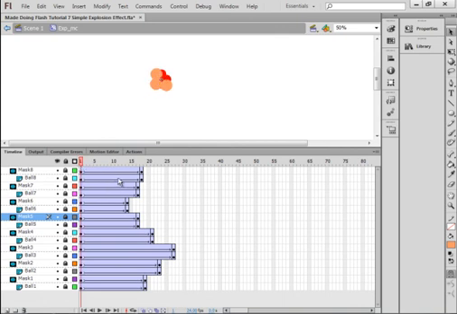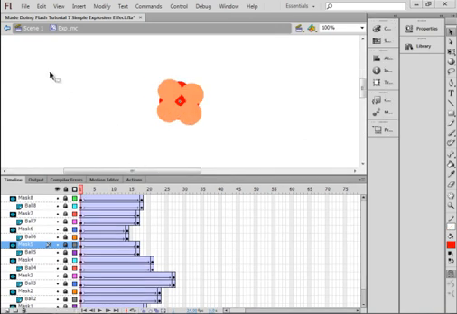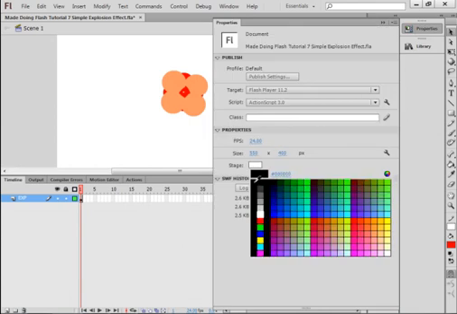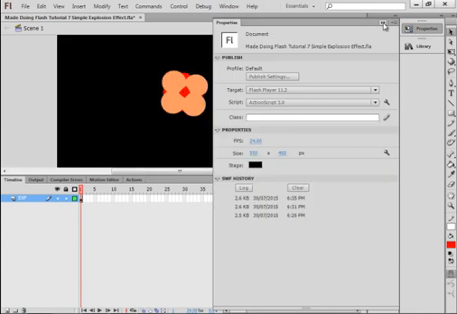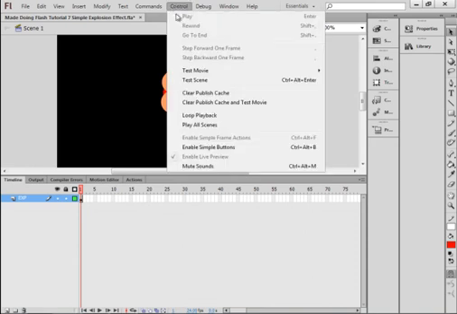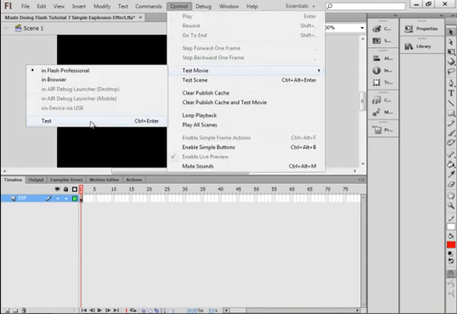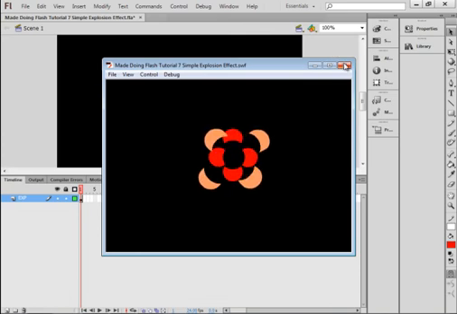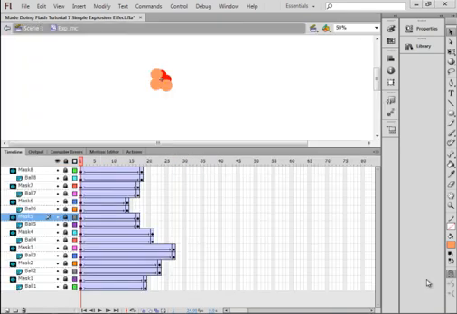And I went back to scene 1. I clicked off to the side of the stage here, opened the properties panel, and the stage I made black. And now this is what I ended up with. Looks a little better. I hope you learned something from this tutorial, and I hope you use what you learn.